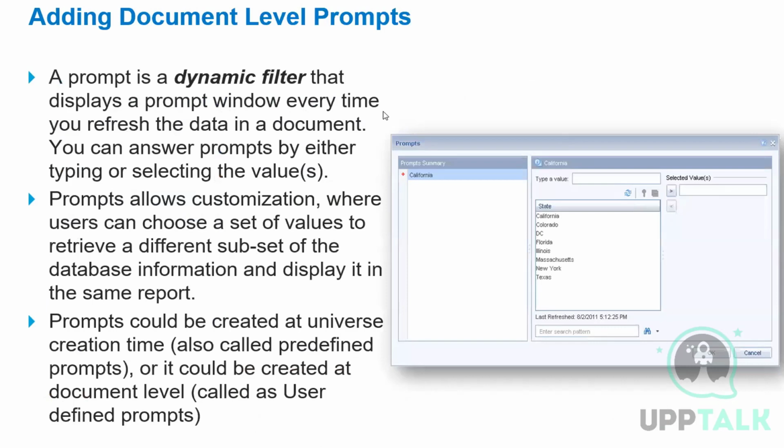It will display a prompt window every time you refresh the data in a document. So if we put that as a prompt, whenever we refresh the report, it will ask us for California with the red symbol. We have to give some value from this list of values to execute. Maybe I'm interested to see California, so I'll get California and I'll get the data. For the same report, maybe Sena is interested to see Florida data, so she can give Florida and see the report. So whenever we refresh the report, it will ask us to give the state value, and based on our response, the report gets generated and the data gets displayed. This is a kind of dynamic filter. It is not static.